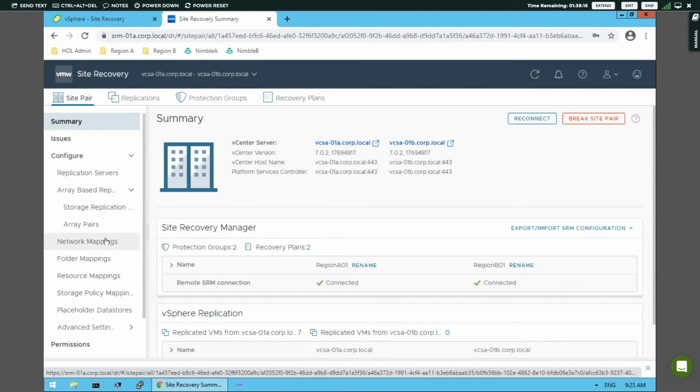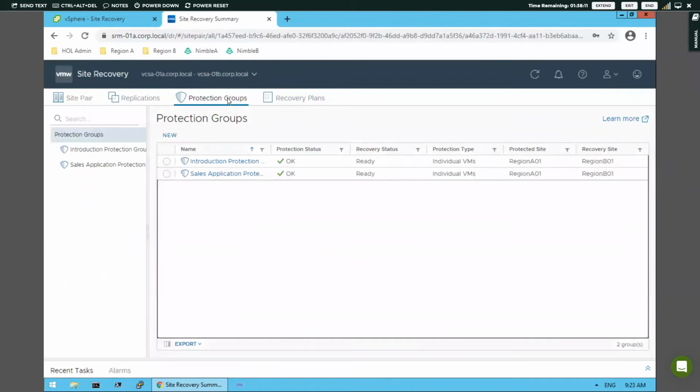What we're going to look at first here is the protection groups. Oh, hey, Monica, we just had a question come in. Can you give everyone a refresher on what a protection group is?